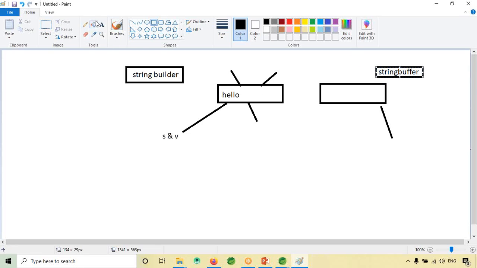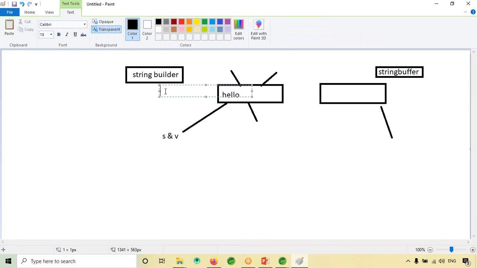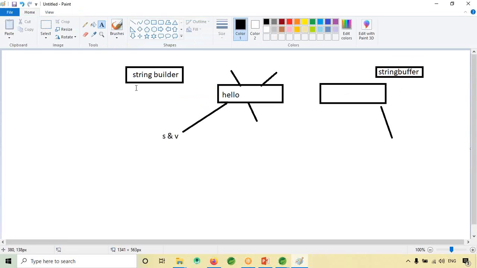Till Java 1.7, we had this concept of string builder. That time, the multi-threading concept was also not there till Java 1.7. After 1.7, they introduced all this multi-threading and these concepts. Then what happened? String buffer came. So this is about the string.